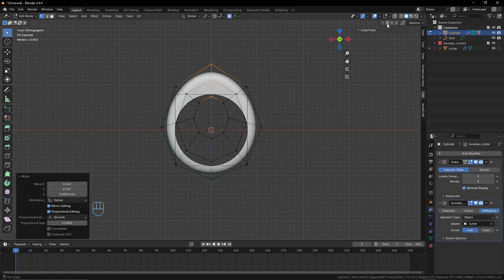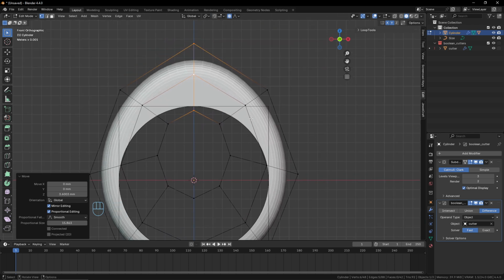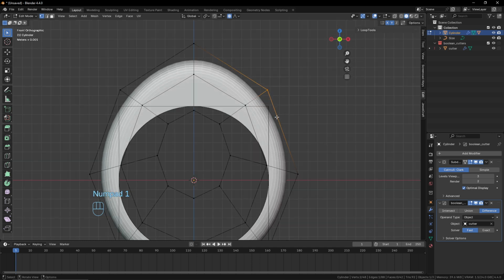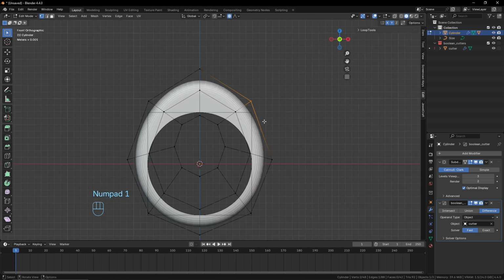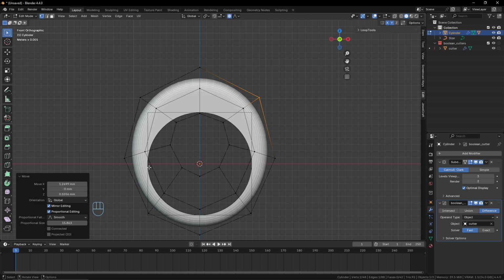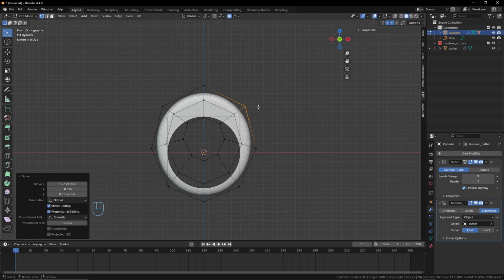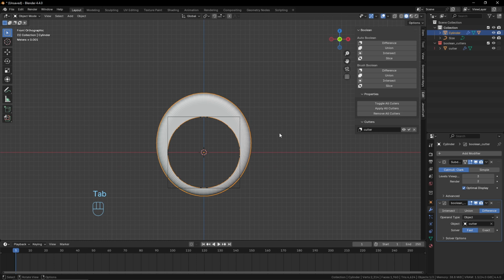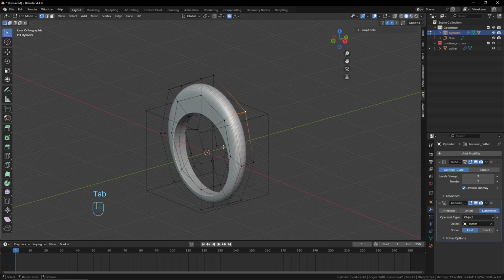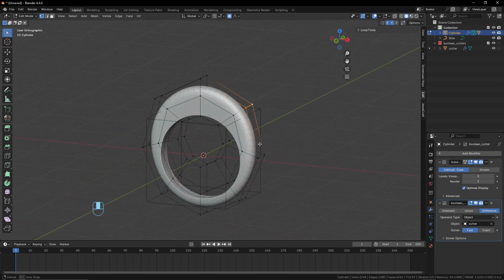And we will activate X and Y symmetry here. Like this, we can just select some vertices and adjust really well, you can see, and have something that is harmonious and looks good like that. Okay, so already just with that you can create nice ring shapes very easily.